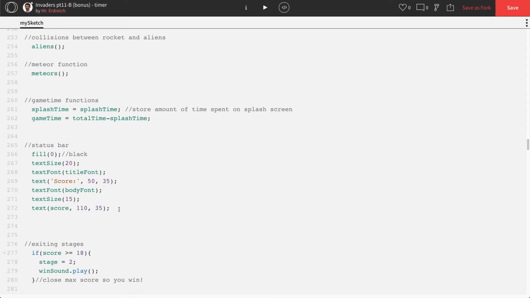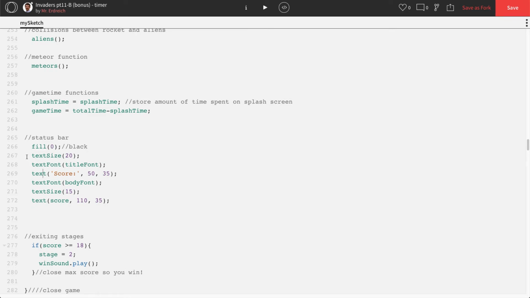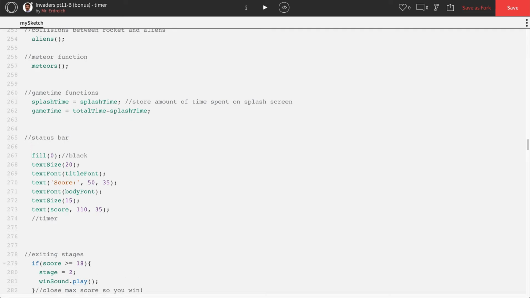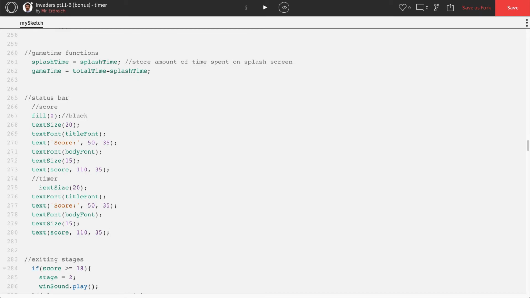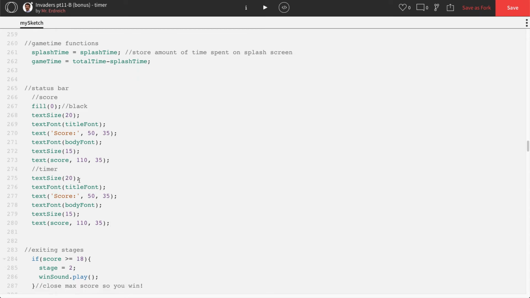Let's go ahead and print this on our status bar here. I'm actually going to steal this font that I use for the scoreboard timer. Let's go ahead and say time. All right. And then let's print game time here. So we said the word time, and then we're printing game time.